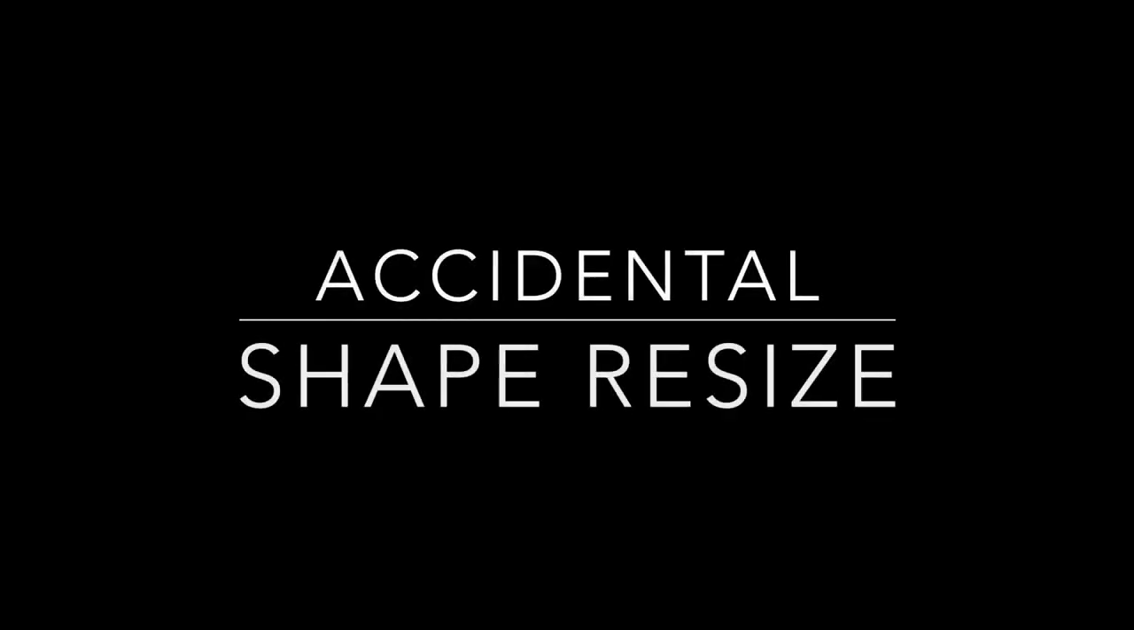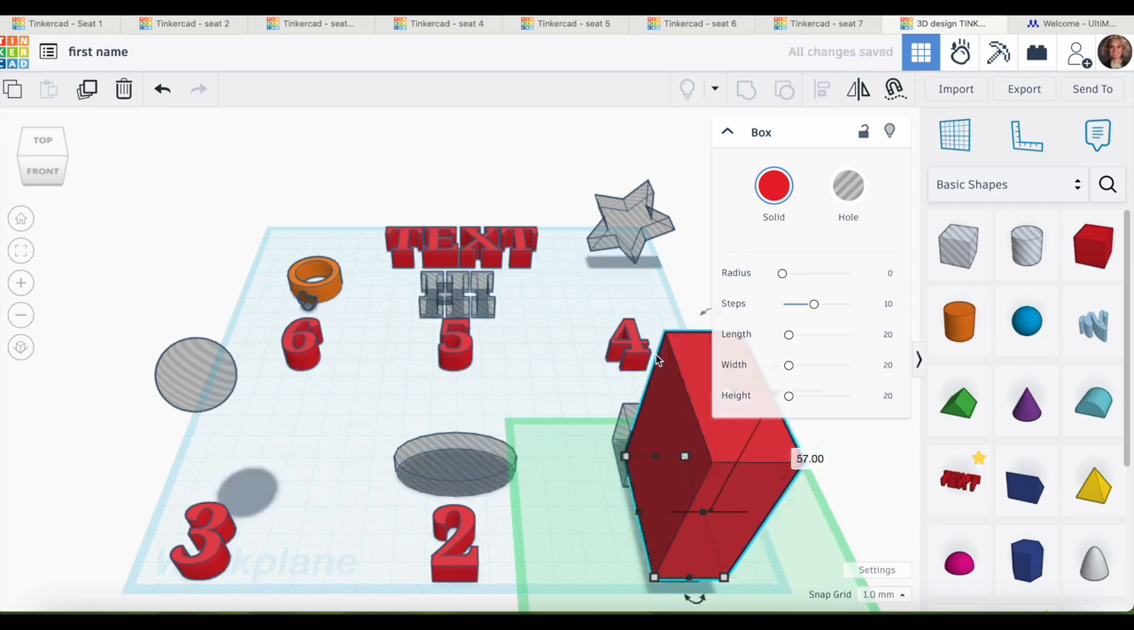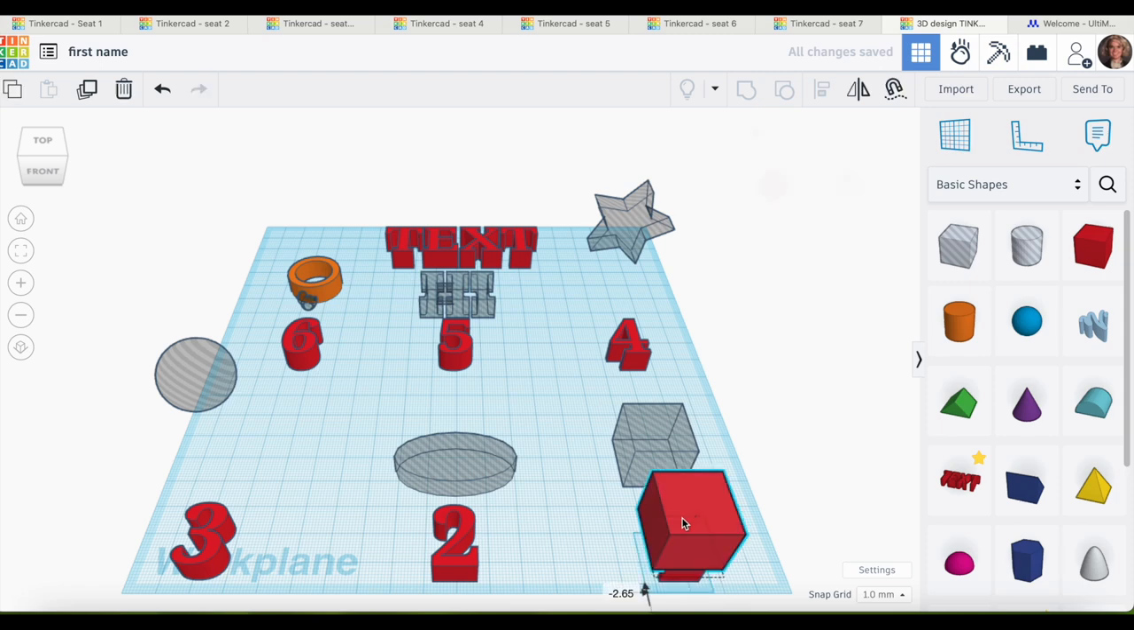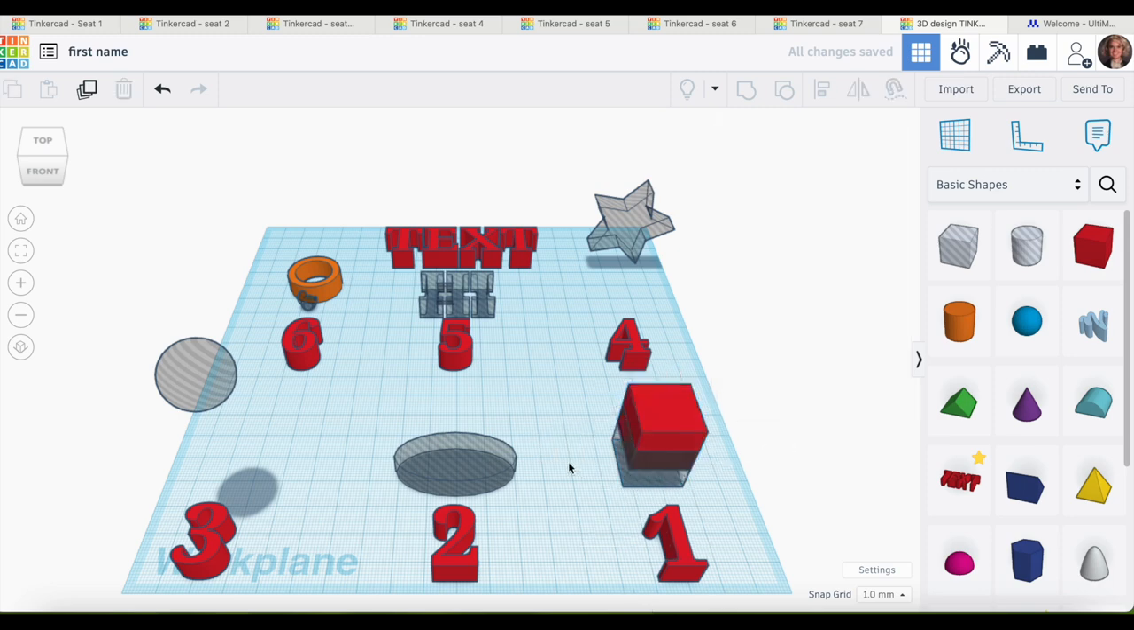We are going to move the red cube back into the gray cube, but it's easy to accidentally resize a shape. Because of the white and black squares on my red cube, I am accidentally resizing instead of moving it back. Always click off of the shape before you try to move it. I took my mouse to the left, clicked off of the red cube, and without any white and black squares on it, I can now take it and drag it back into the gray cube.